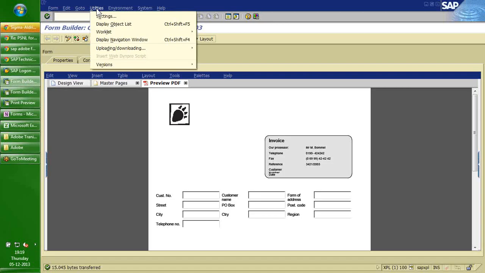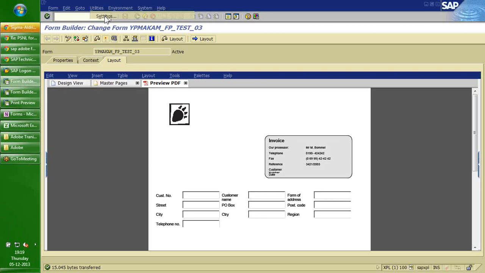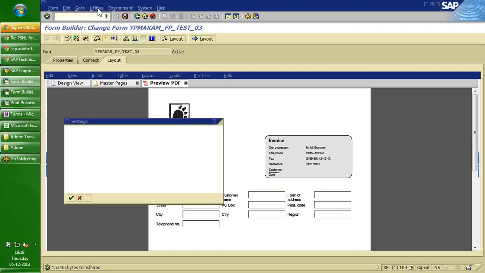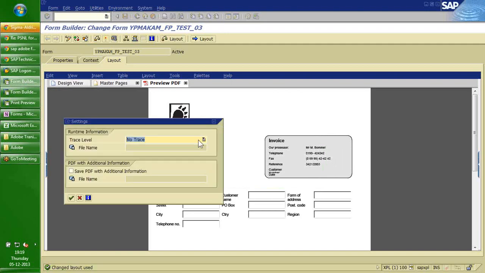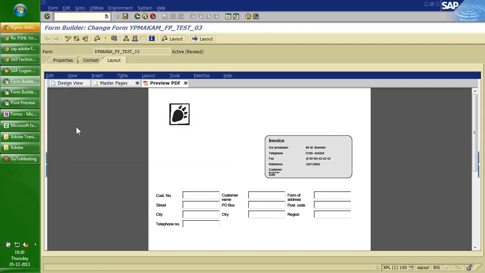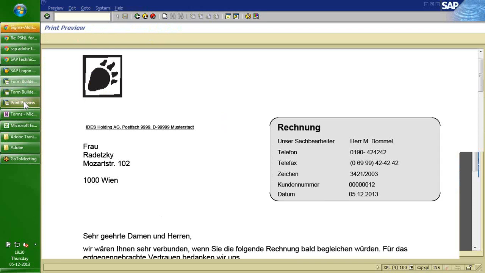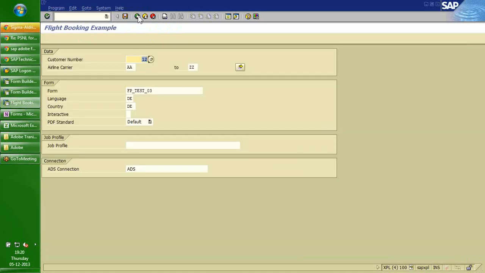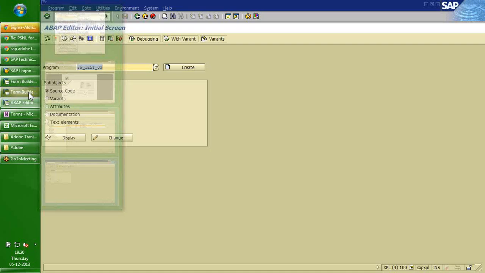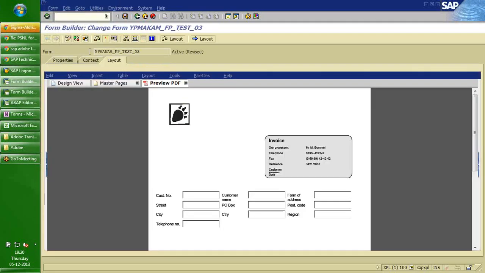Suppose there is an option in the utilities. We'll go up here, and there is no trace by default. We'll use a very detailed trace, and we'll run the same program again. No activation, right? Deactivated it. Okay. Revised. This one, right? Okay. Same.